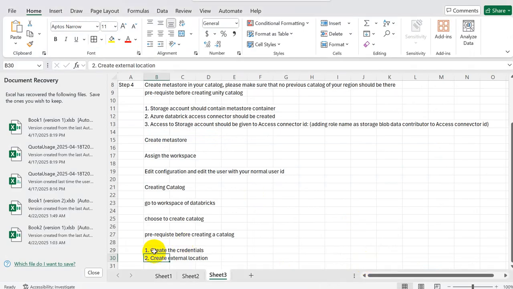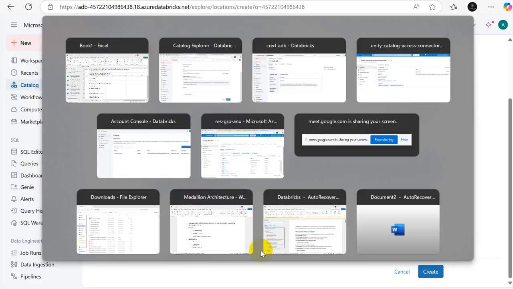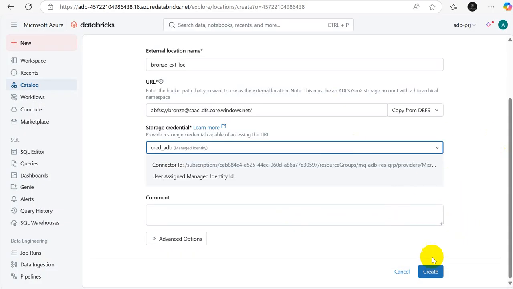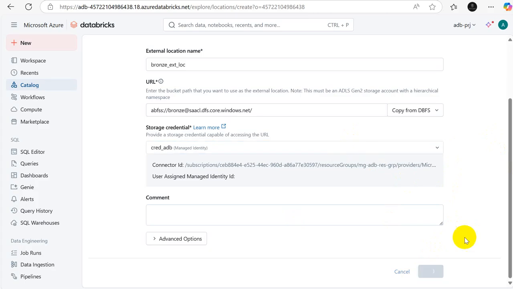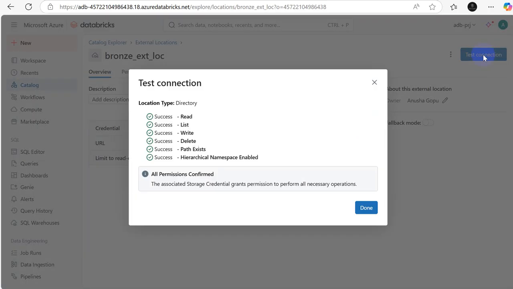So the first option is create credential, the second option is create external location. You know how to create it, just hit on create. So you have created it. After it is successfully created, you have to test this connection. Hit on test connection, and you can see all should be green. Then you have successfully created the storage credential for the bronze layer.